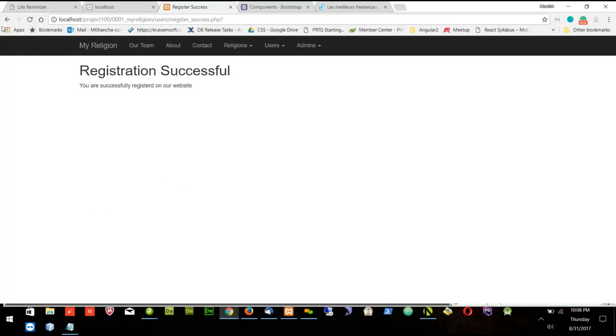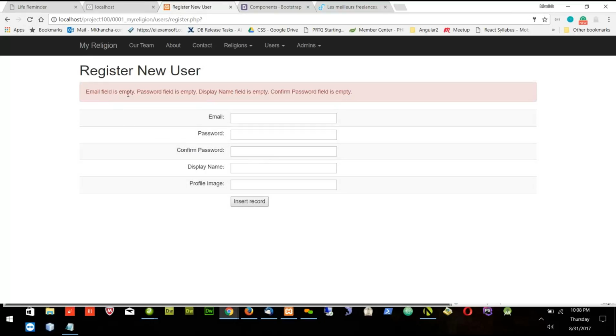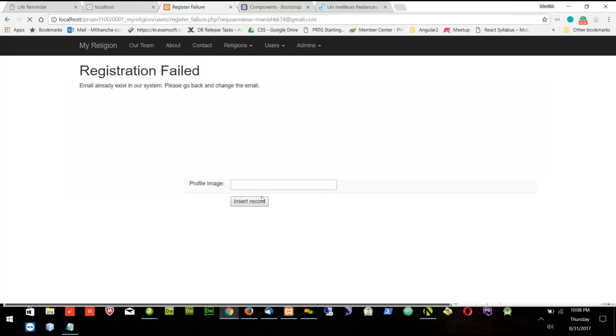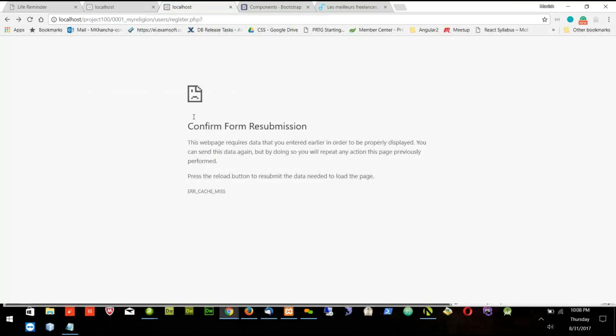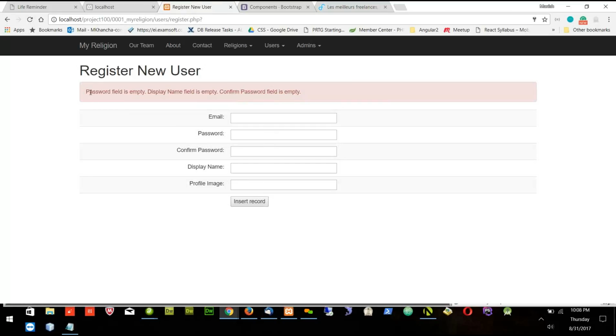This is my register page. Now I'll try to insert it. It's showing the email field is empty, password field is empty, display name is empty, confirm password is empty. Let's put my email and say insert record. Before even checking whether the email is there, it already gives the error that this email already exists on our system, so we are not getting the other errors. So let's try to put a different email. I'll press enter. It's saying password field is empty, display field is empty, confirm password field is empty.